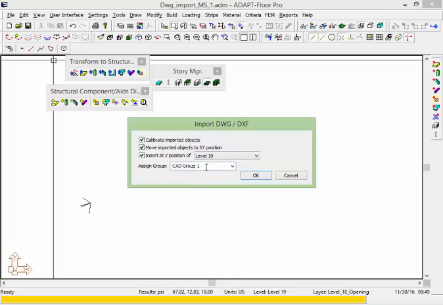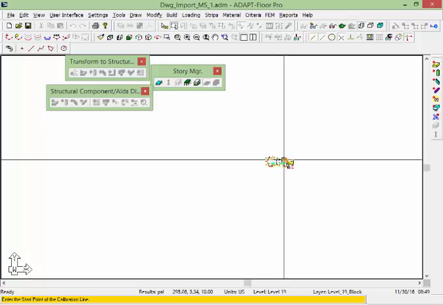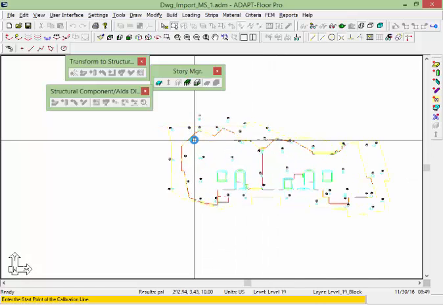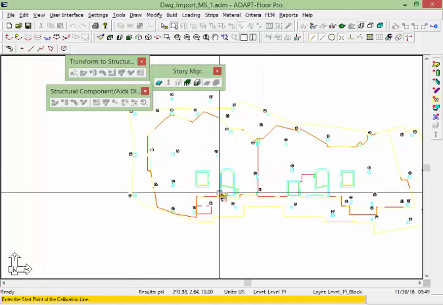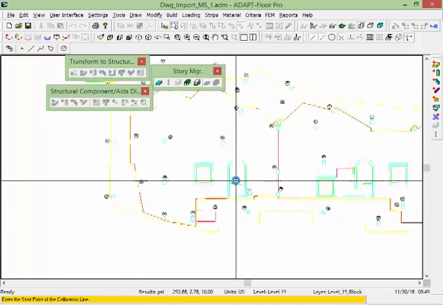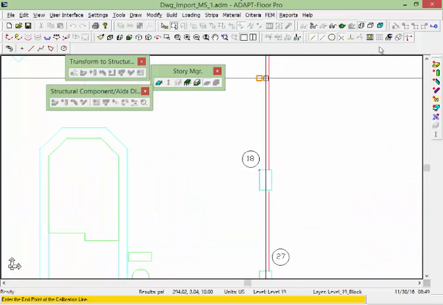And here we're going to call this level 19. Say OK. We have the same type of situation that occurs. The marker's way over to the other side. And I'm going to calibrate again this column. This is going to be 1.67.